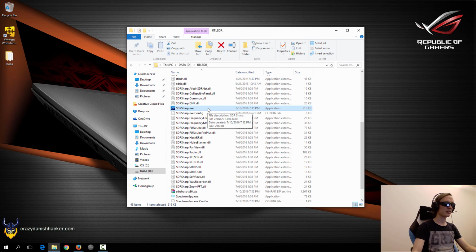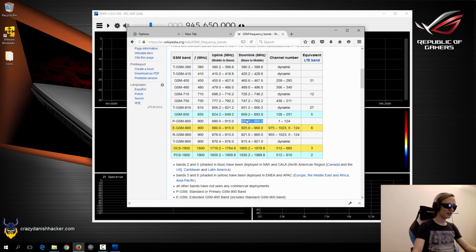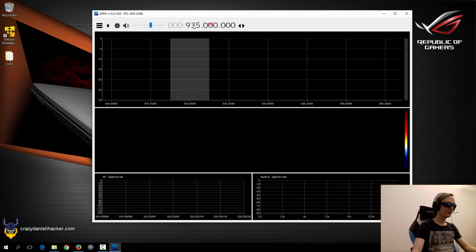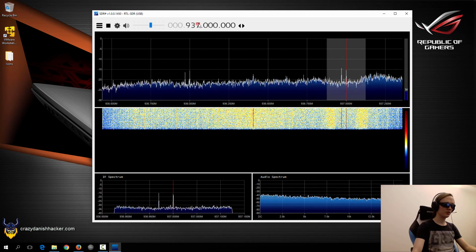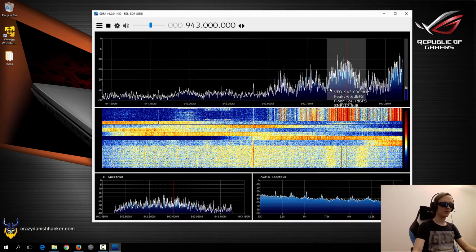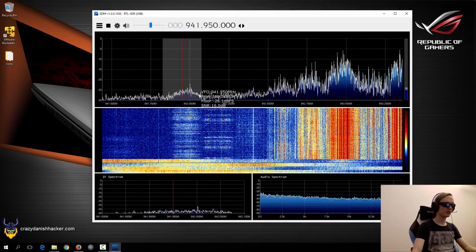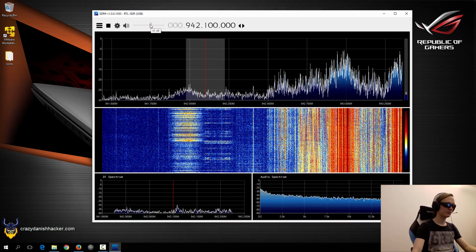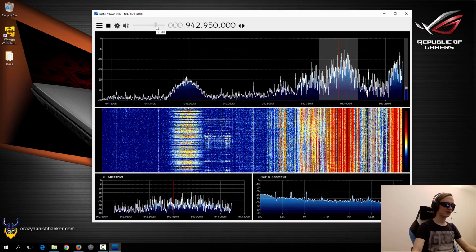And I've already connected my rtl-sdr. So if we look at 935 first, 935, and we click play, it's not much. So here we have the first downstream channel, or downlink channel, and here we have some potential channel hopping. And that's how it sounds.